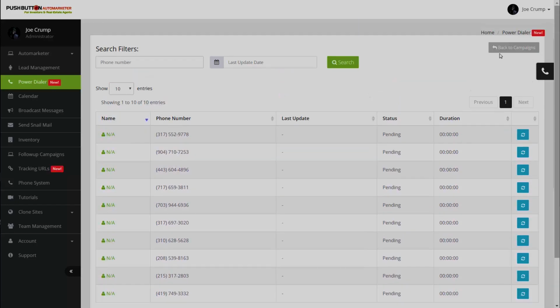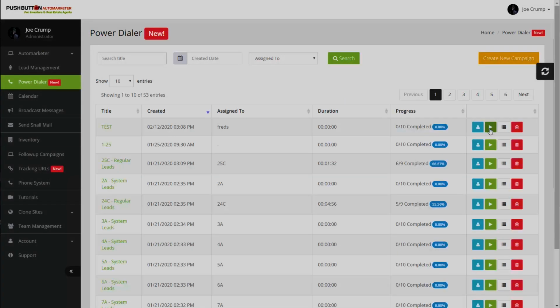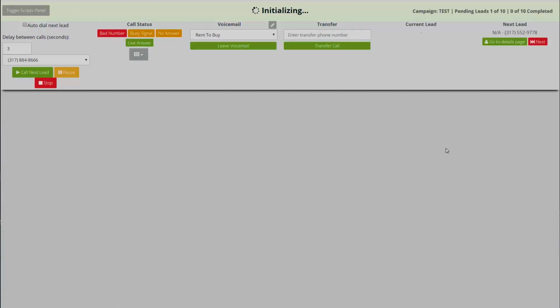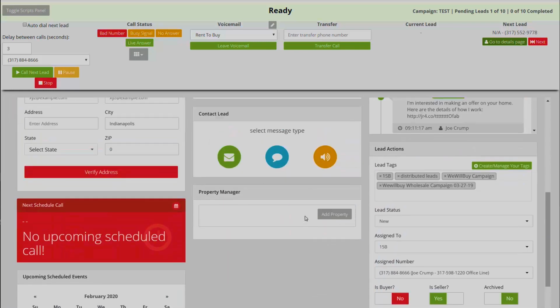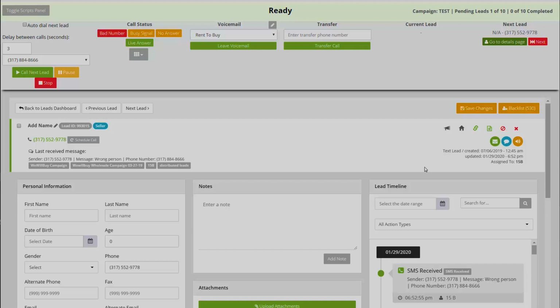So now that we know that they're in a campaign, I can actually start the campaign by clicking on the play button. I hit Start Dialing Session, and it will change the interface that I'm working with here. It's going to bring up the power dialer interface. I can also click on Go to Details page, and it'll pull up the first lead in the batch so that I can see full details about this particular lead that I'm getting ready to call.